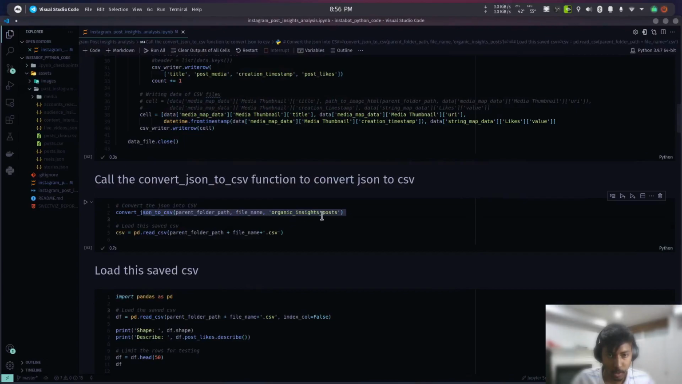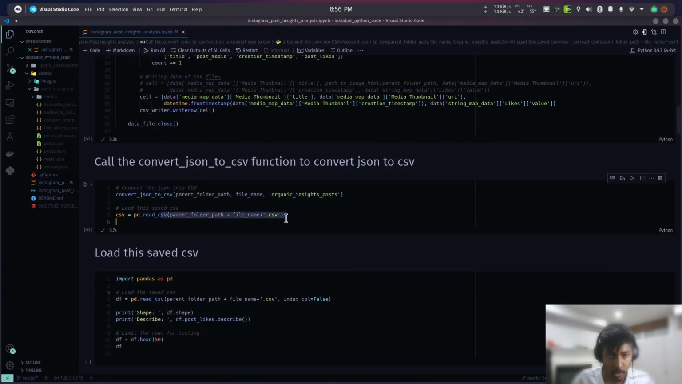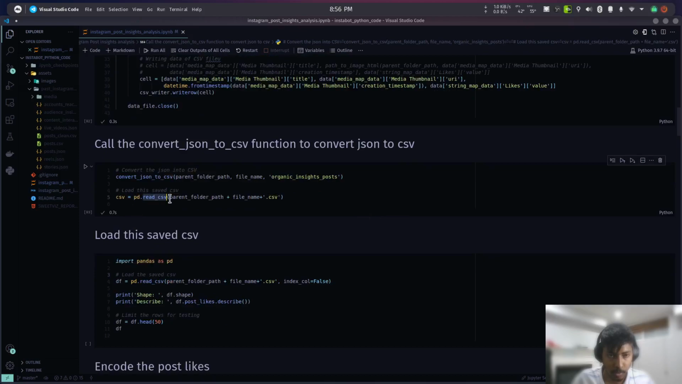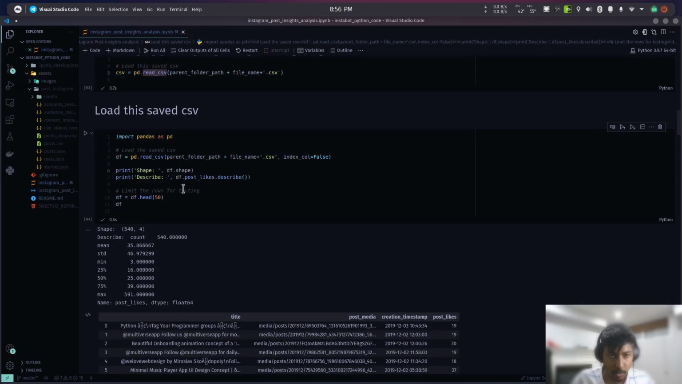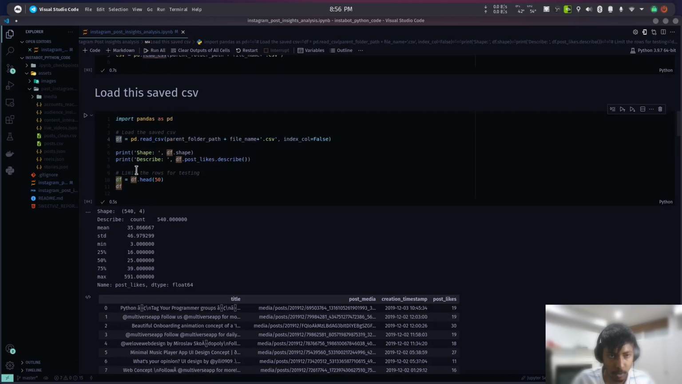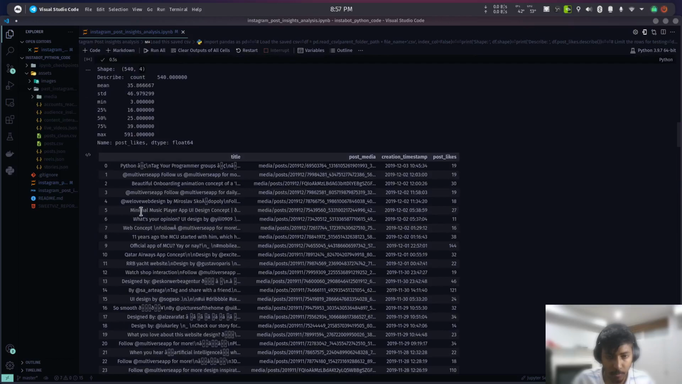So here we run the function and we generate the CSV file. We also load the CSV file over here using the read CSV function from Pandas, and I will run this as well. So we read the CSV file, we set the CSV file to a data frame, and we can see I have about 540 posts, and 4 are the number of features that we are going to use.